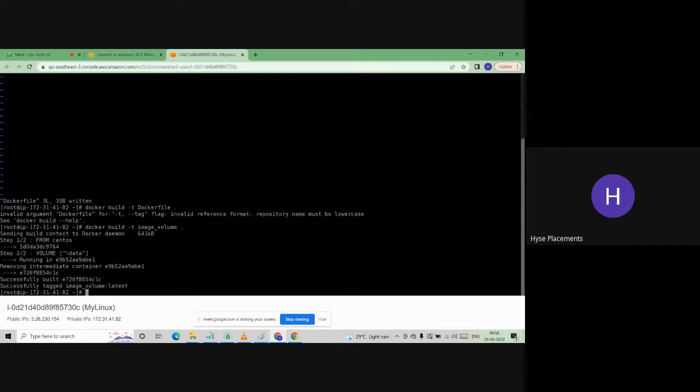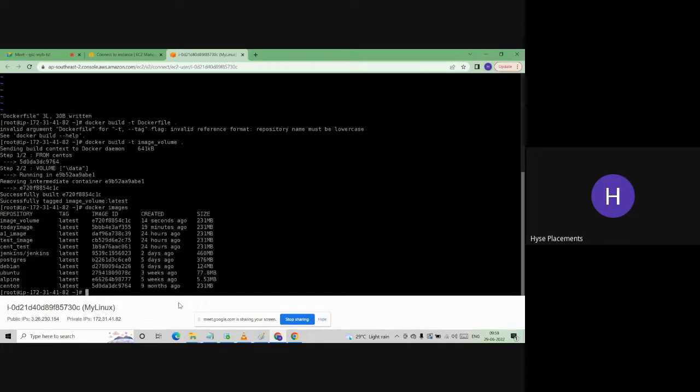Now let me execute this. Yeah. Now what happened? From CentOS, this is the ID created, volume running, removing intermediate container. So successfully built, tagged with image. Now let me see docker images. Image volume is created. Now what happened? We have created one image. Okay. Yes or no? Now we can create the container.